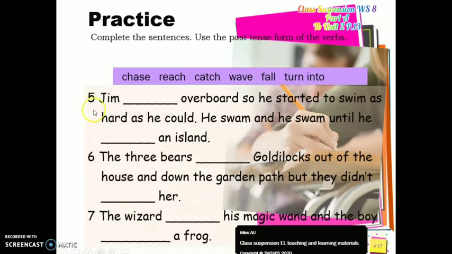Number 5. Jim overboard, so he started to swim as hard as he could. He swam and he swam until he an island. Great job! Jim fell overboard, so he started to swim as hard as he could. He swam and he swam until he reached an island.